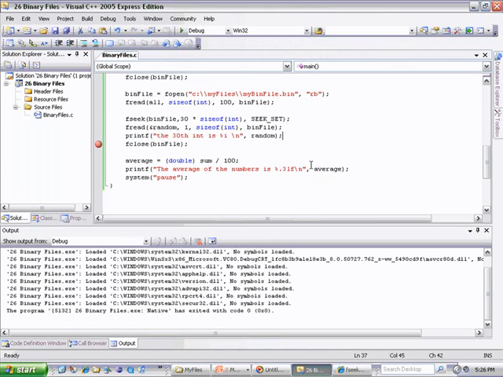So working with binary files turns out to be a little bit easier than working with text files. Remember how long the document was that would teach us how to use fscanf and all of the complexities. And fread and fwrite just take an address, how many of them do you want, how big is each one, and what file do you want it out of. It turns out to be much simpler.